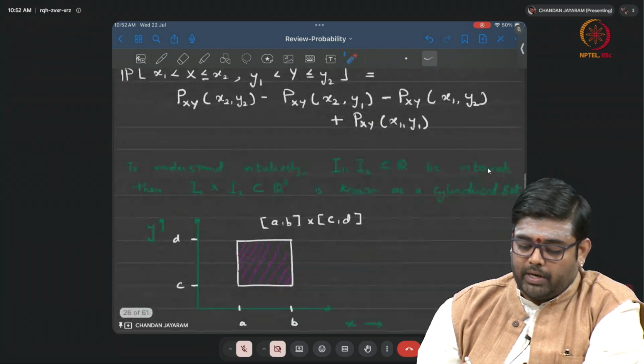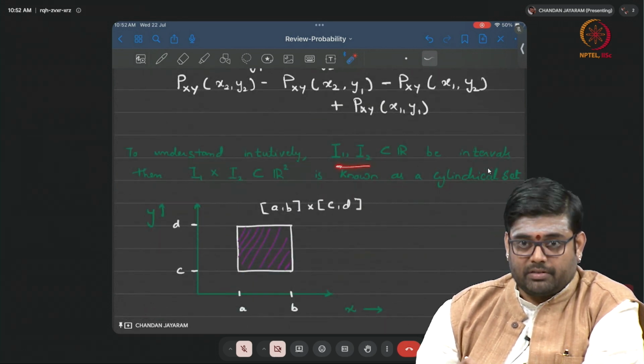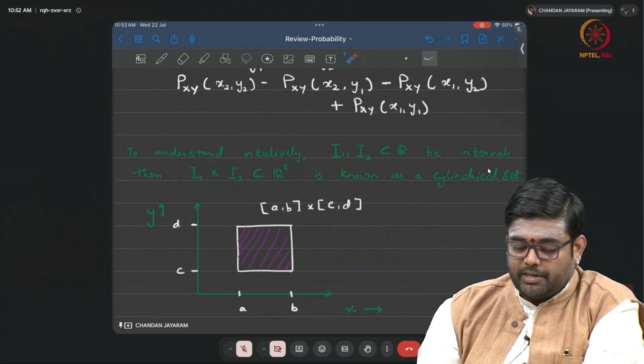To understand it intuitively, let us say that we have the region of interest, which is the intersection of these two.